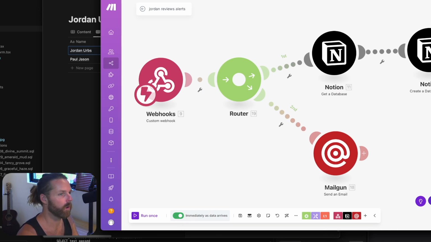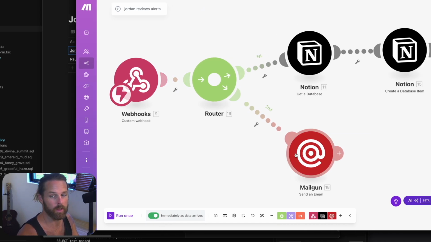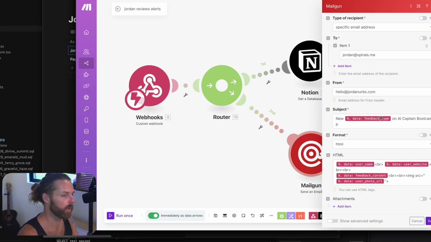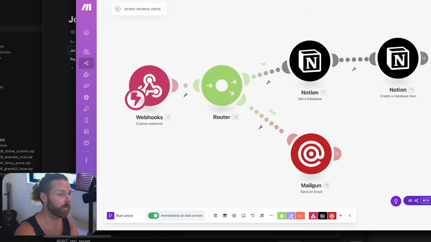And then after it does Notion, it sends me an email through Mailgun. Same thing. Sends it to me. Said, hey, there's new feedback or new testimonial on the bootcamp. And then there it is. So pretty cool. That's the automated basic flywheel system right there, created in a very short amount of time.